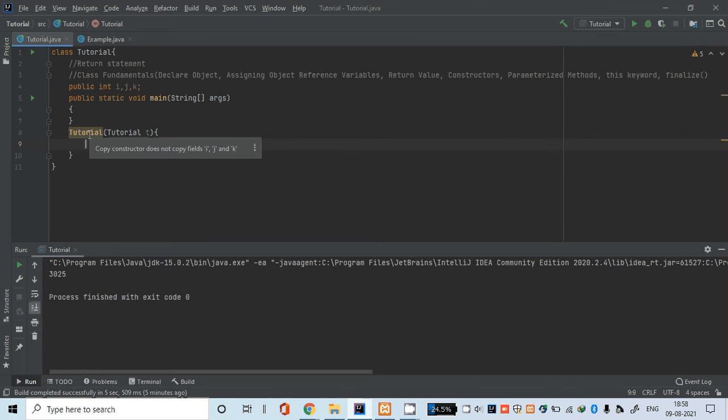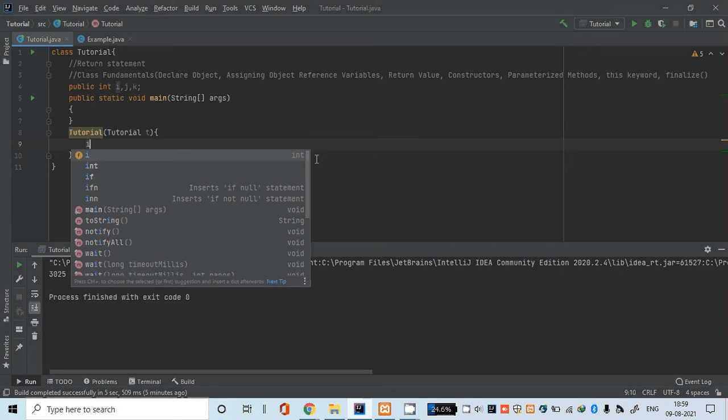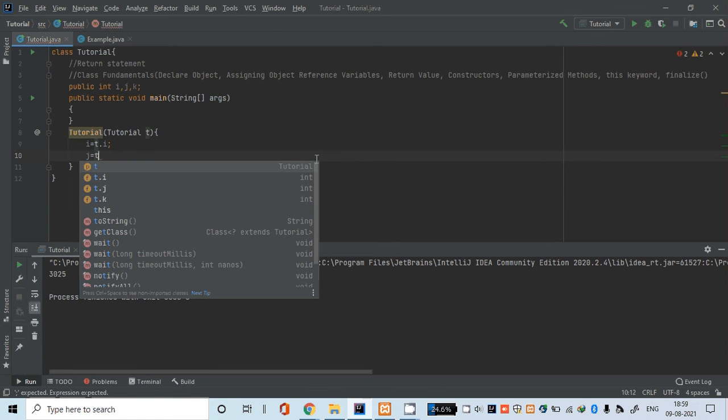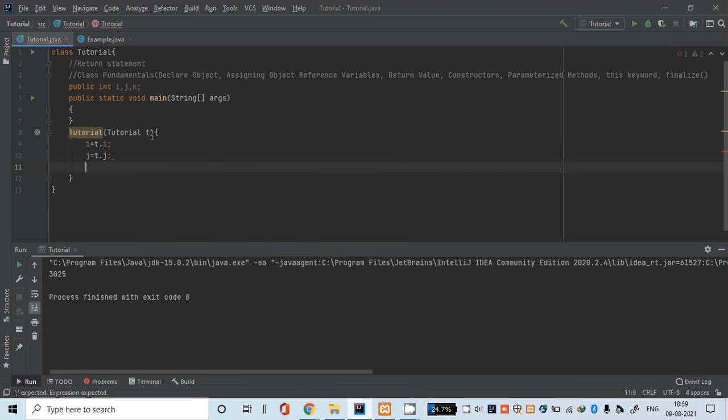Okay, so i, j, k. Now this is where this concept comes into the picture. Here if I write i, then it is not going to give any error, because I am using t.i over here, t.j, then k equals t.k. So you can see what exactly is happening here. This is a copy constructor. It is copying the value of i from t to the current instance. The same applies for j, the same applies for k. That is how this copy constructor is going to work.